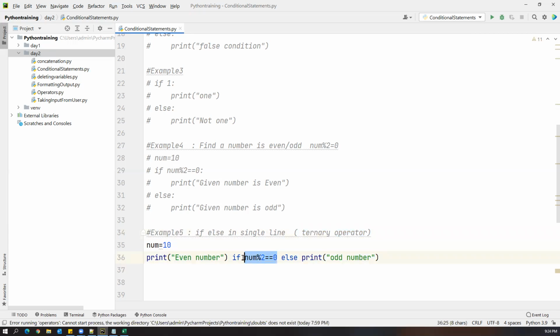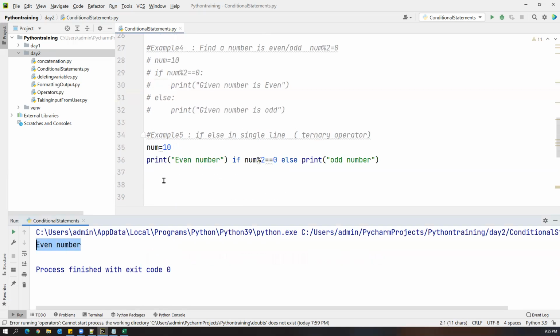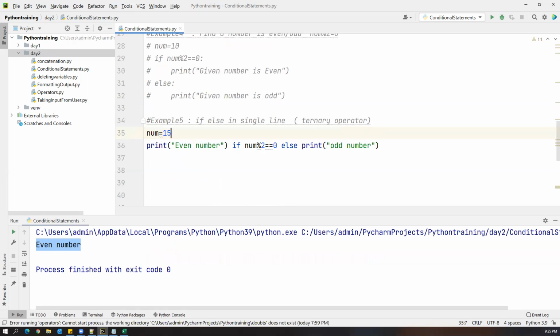If this condition is true, then the first statement will execute. If the condition is false, then the else statement will execute. Now execute and see, this will give you even number, perfectly fine. When I say 15, this will give you odd number, perfectly fine. So we can also use the if else condition within a single line.